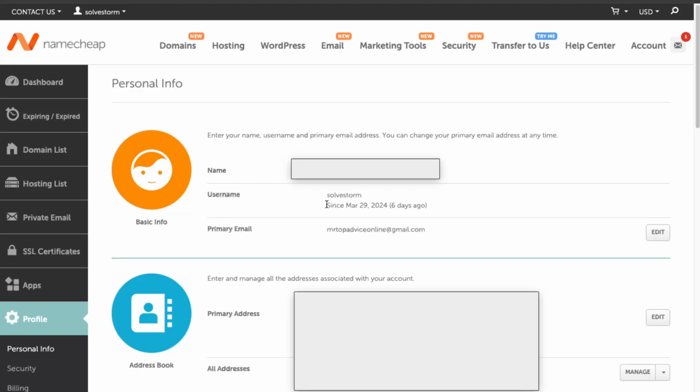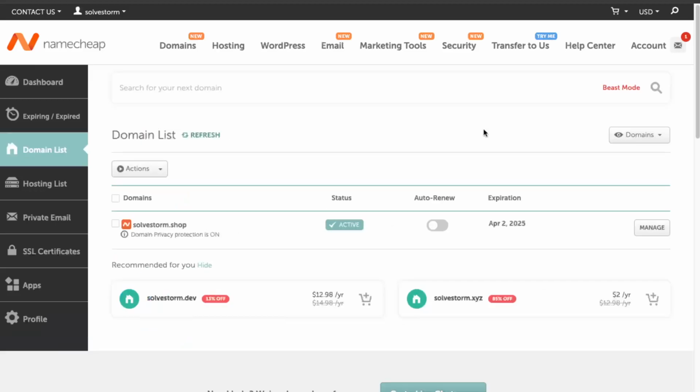But if you want to have your website from this account, you will need to actually create a new account on Namecheap and then transfer your domain from this account basically to your new account with a new email address. So you want to create a Namecheap account with a new Gmail address.